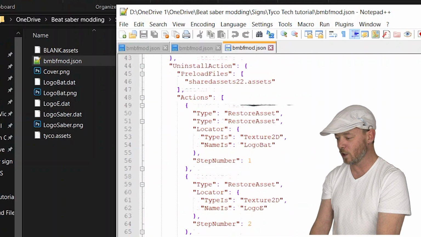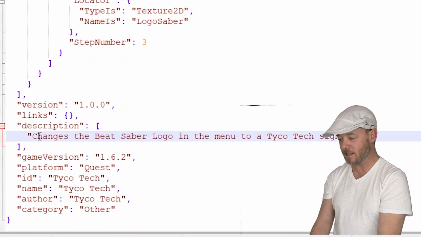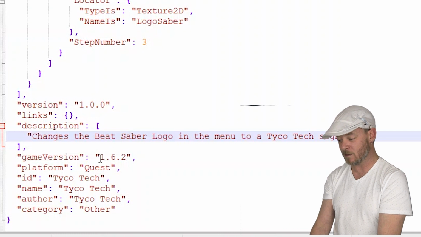You're going to scroll all the way down to the bottom, and under Description, you're going to create a description. So right here it says changes the Beat Saber logo in the menu to a Tycho text sign. Change that to whatever you want. Just make sure that you keep it on the same line and you keep it within the quotation marks.